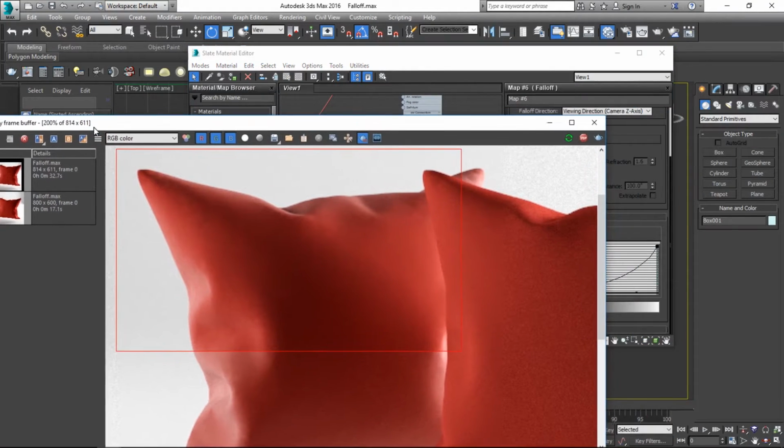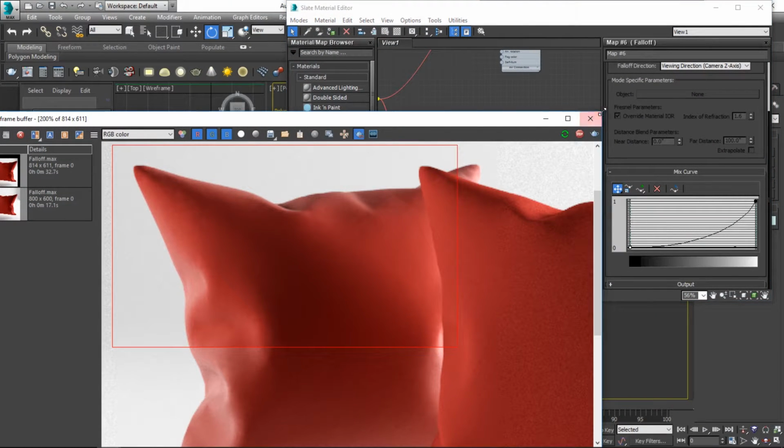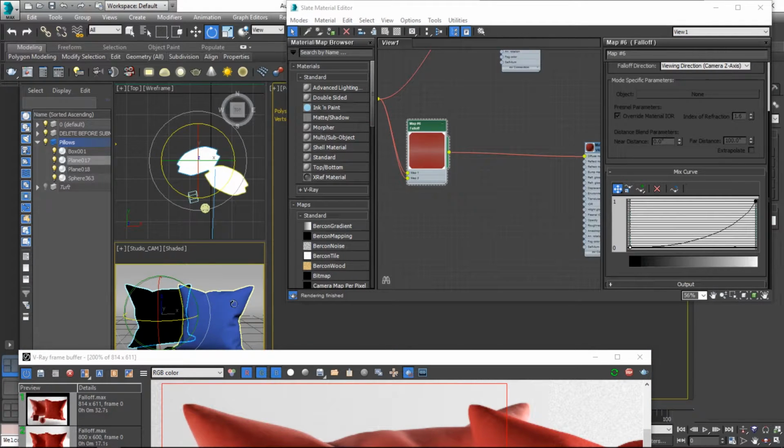Now, there's a number of different use cases for this. This is definitely a basic use case. Let me just isolate this pillow real quick.